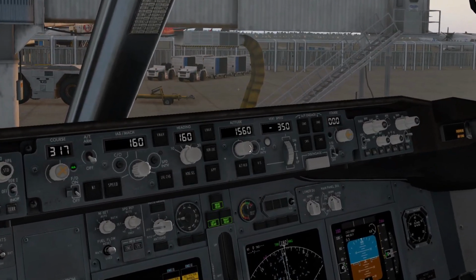Alright, now let's go and dial in our altitude here. We'll be flying around 3,000 feet. Okay, dialing it up. 3,000, close enough. Our heading is just right, 160, because we're taking off at runway 16. I'll set speed around 225.